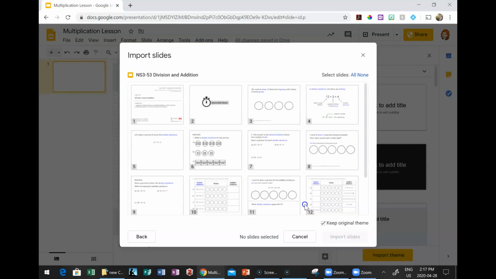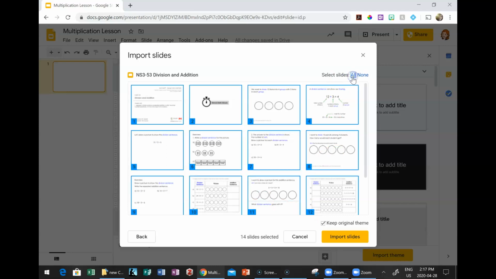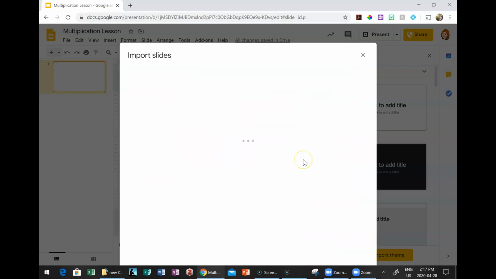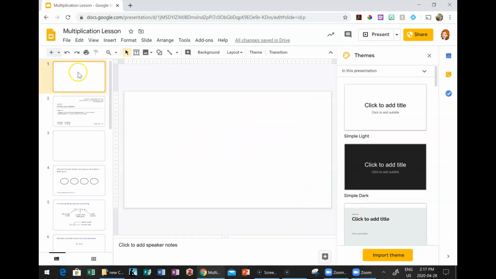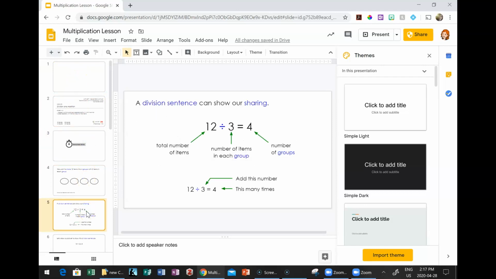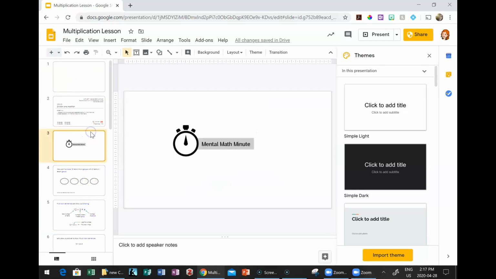And I just like to select all of them, insert them all, and then delete the ones I don't want later. So I'm clicking select slides all, I'm clicking import slide, and my Google Slides will now have this original blank page, which I didn't change, plus all of those other slides that are in the same order that the original PowerPoint was in.